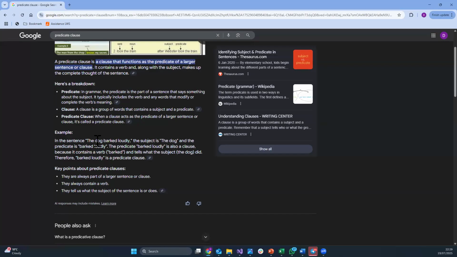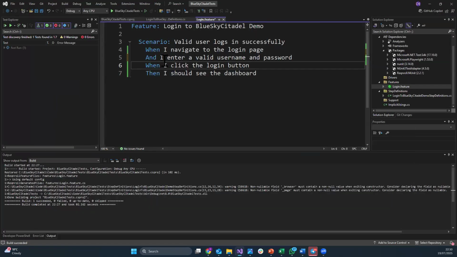So for instance, if you say the dog barked loudly, and you remove the dog and you say barked loudly, who are you talking about? The dog. Do you get it now? That's what is basically combining. It tells what the subject, the dog, did. So technically, right here, if you change this one to And, it's not going to be on its own. If you remove this one, you already disjointed it. Do you get it now?